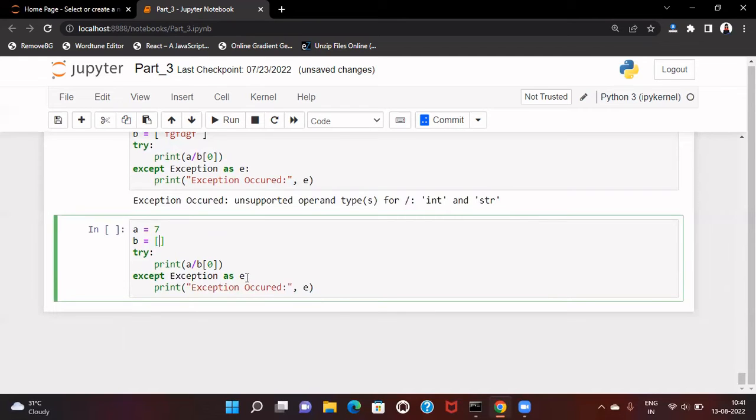So let's say we can say except and the particular exception type that we wish to handle. For example, this is empty, so it is going to throw an index error. So we will write IndexError. And here also we can catch the object with an as expression, as IE. Okay, we can do something like this.